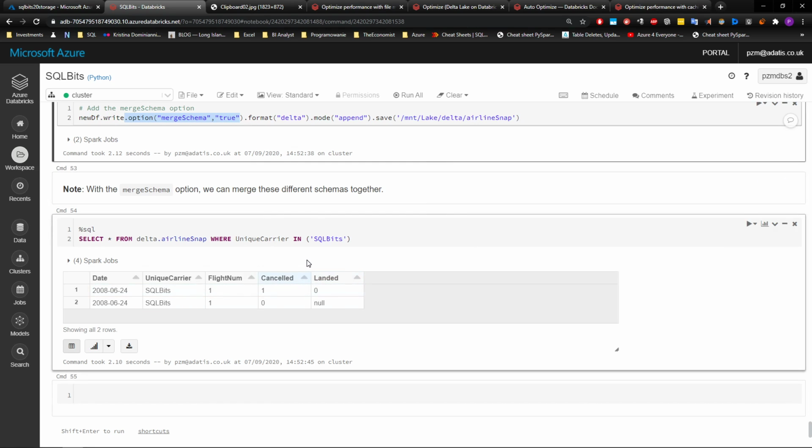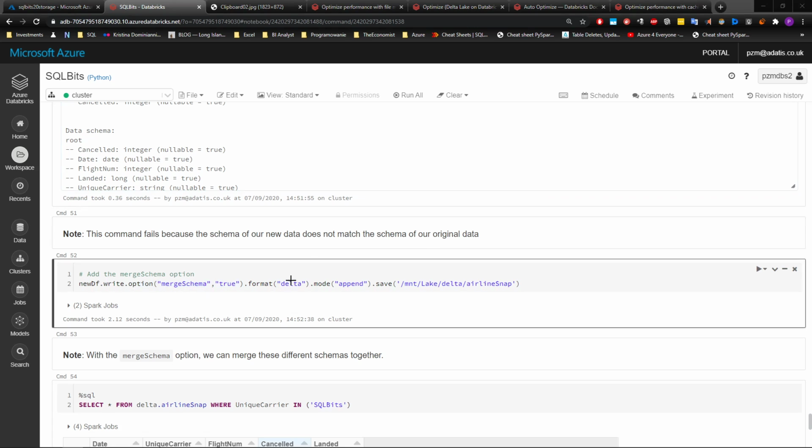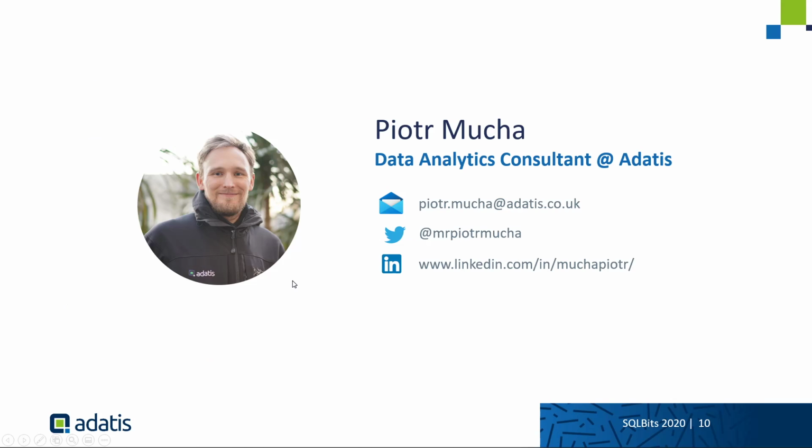Yeah, so that's the example of use cases in Databricks. Okay, so that's all I'm talking about today, actually.